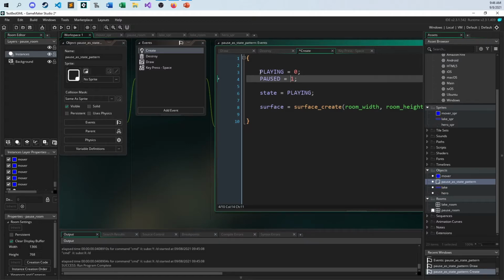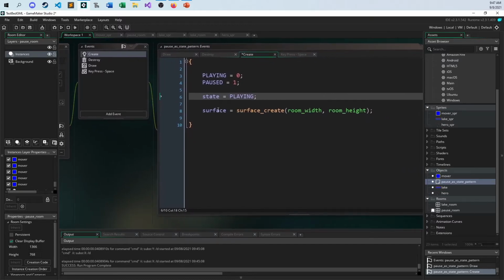Okay, so I set up my state. State is what I'm going to be going off of. Playing is the current state. And then I set up my surface. And again, you can go into looking things up. It gets rather complicated. I'll explain it again in part 2 with the more advanced demo.